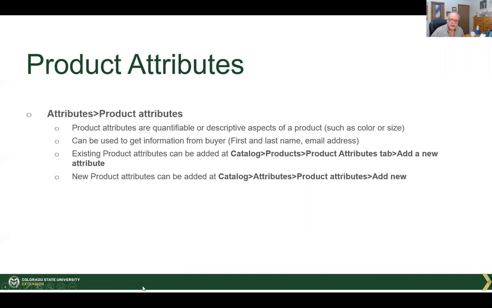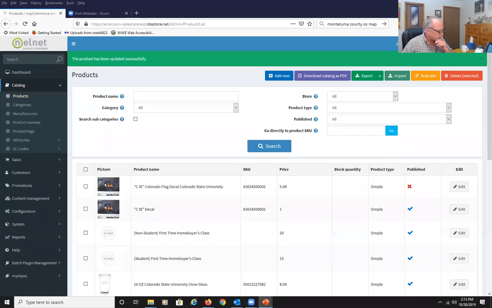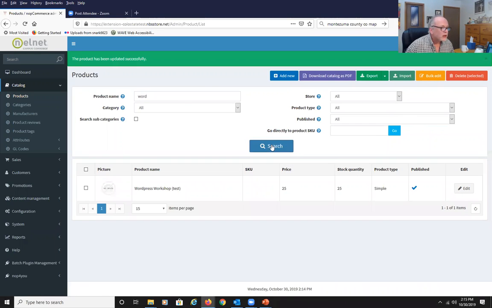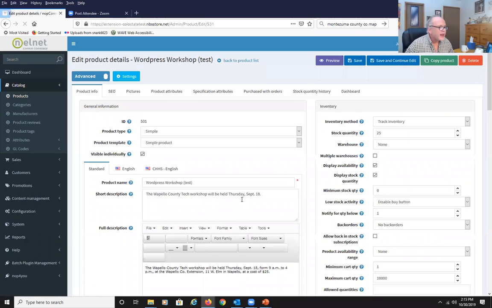So let's go back to the eStore, and we'll quickly look up our product again. I'm just typing in the first 4 letters. Here's our WordPress workshop. I'm going to click edit again. This will be the same page we were looking at previously. And now we're going to go to these tabs up here.